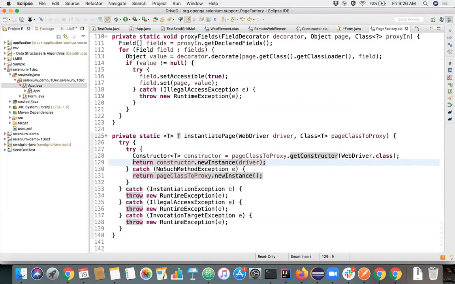Reflections is a very useful and interesting topic. You can get a runtime property of a constructor. You can initialize the object for the class, and you can call the methods. You can know what the methods are and what the arguments for the methods are.